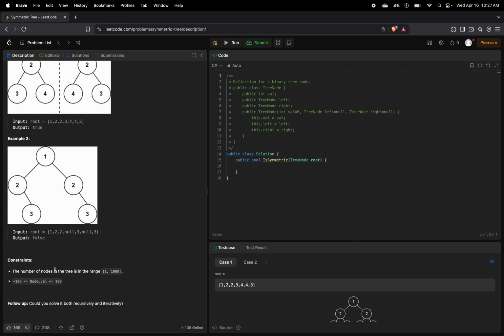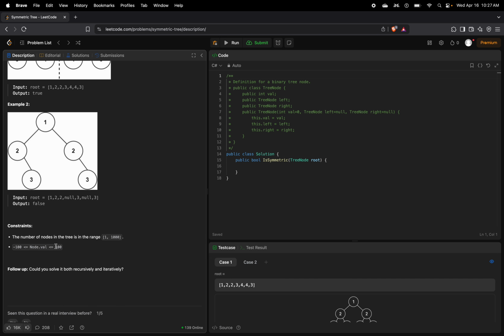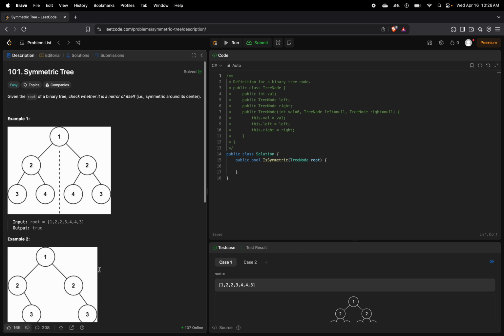So the number of nodes of the tree is a range of 1 to 1,000, and the values is from negative 200 to 100. Let's just do it recursively, since that's what our other code looked like.